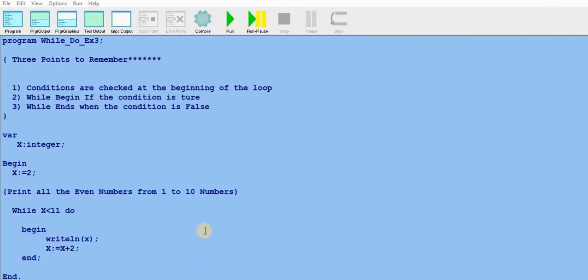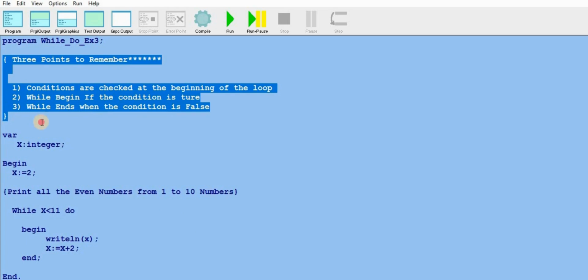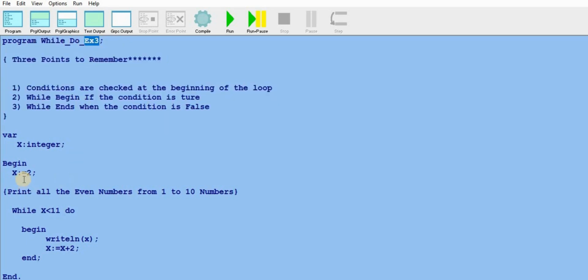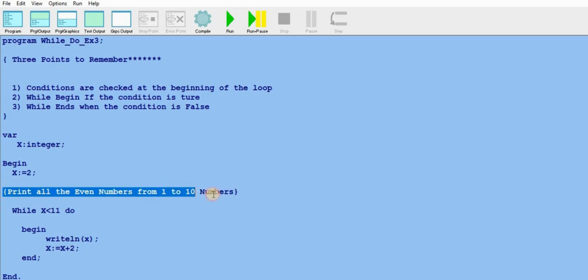Alright children, this is your exercise number 3. Look at the 3 points. You should remember the 3 points all the time. Okay, down the program, this is the while do example number 3. Here x is given an integer value and x is now given an initial value of 2. Now I'm going to print all the even numbers from 1 to 10.